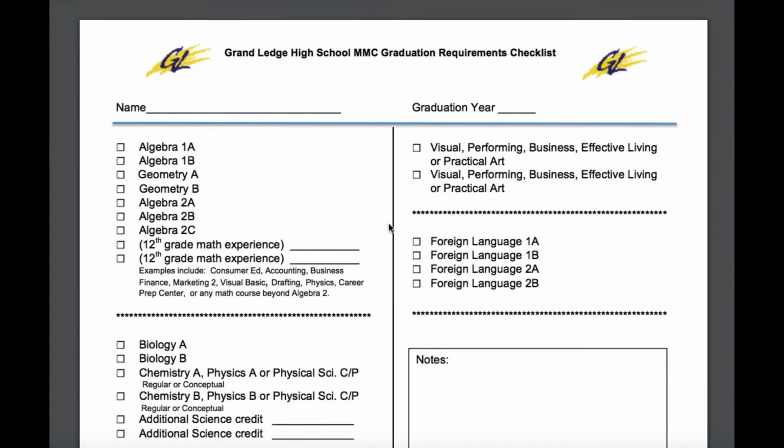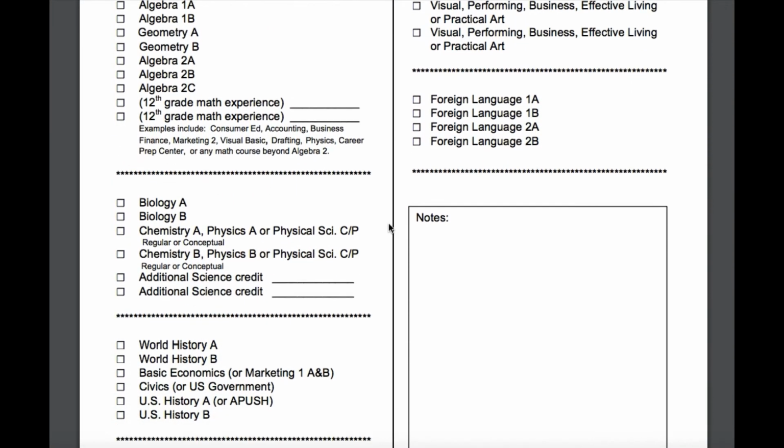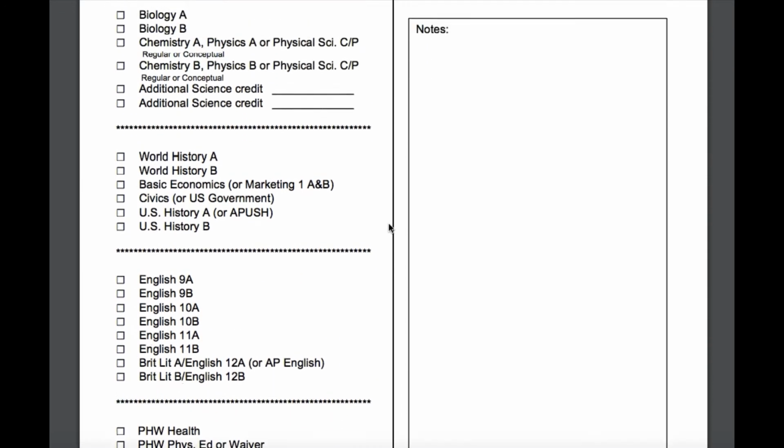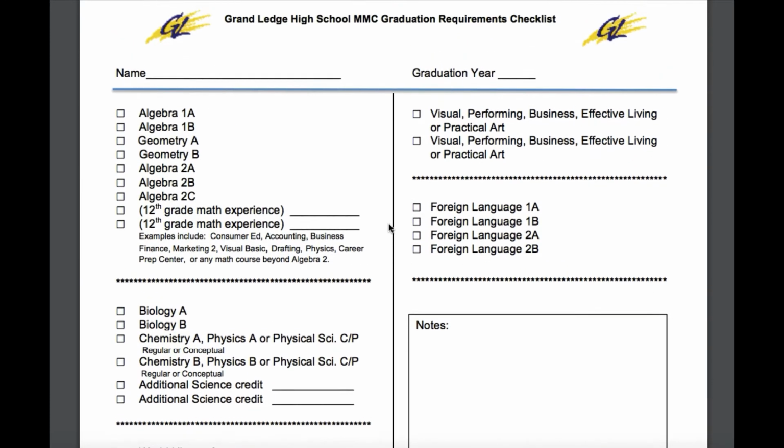Here is the checklist of all required classes. This is found on the back of your handout and was also emailed to you. Extra copies can be found in Student Services.